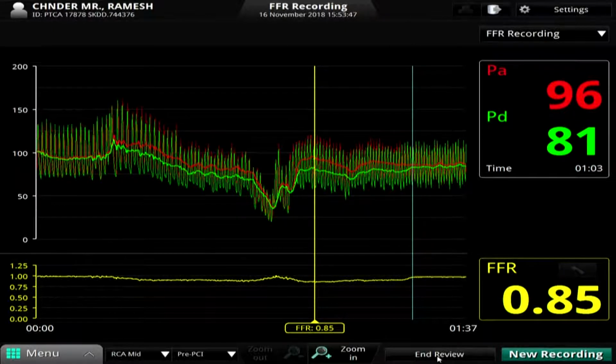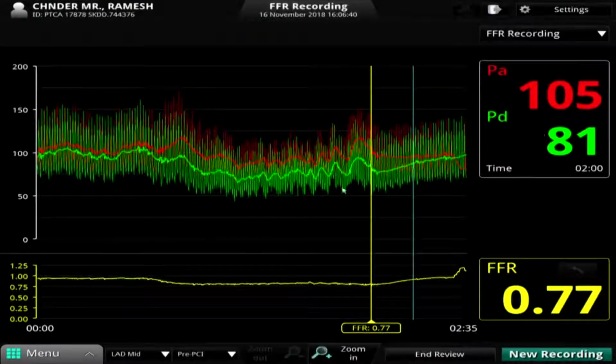Then again we did the FFR for the LAD, and to our surprise the LAD was quite significant. The FFR in LAD was 0.77. This is exactly what we've been seeing. We did a pull-back routine also, looking at what we call intermediate disease in the proximal LAD because of the amount of myocardium that it subtends.